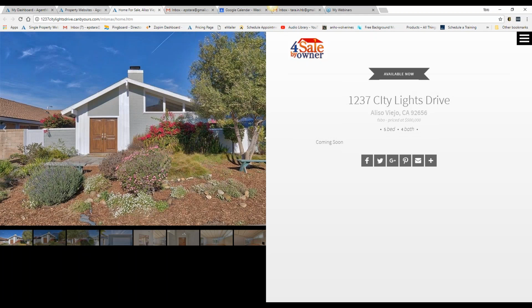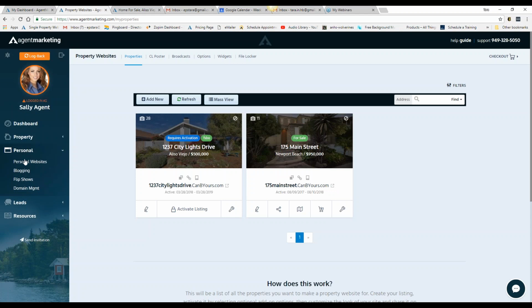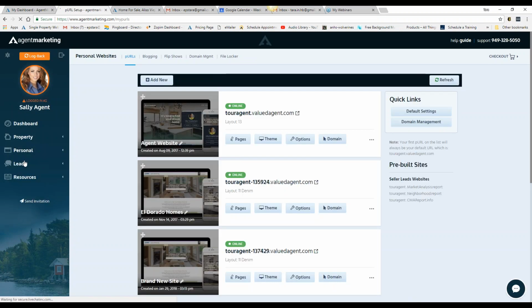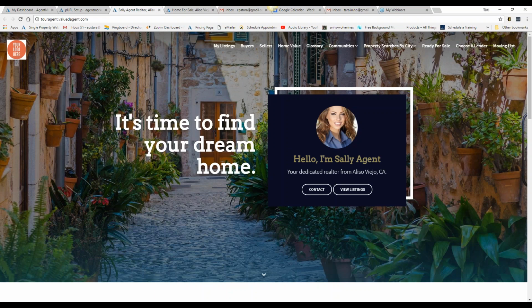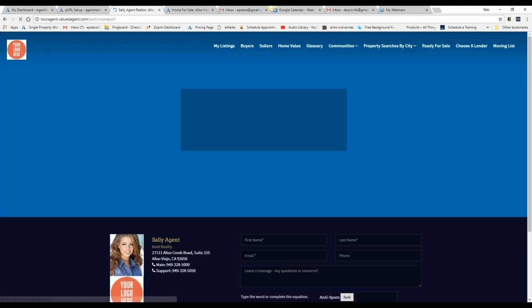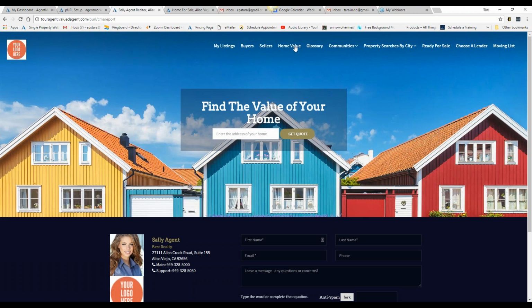Another way for lead generation through the system is going to be through your agent website. For the agent website, we put several default pages on there for you. One of them is the home value page. So for the home value page, it's going to be on your website automatically as one of the pages we give you. And when people go to your website, they can click on the home value page. So it's a what's your home worth page.